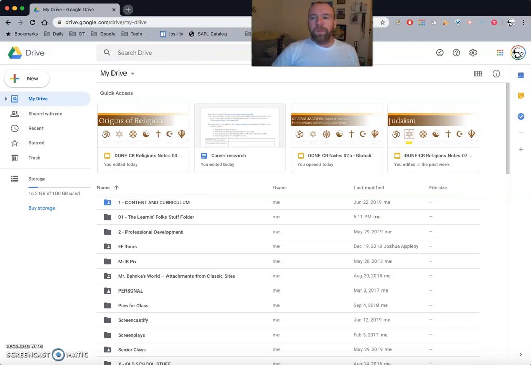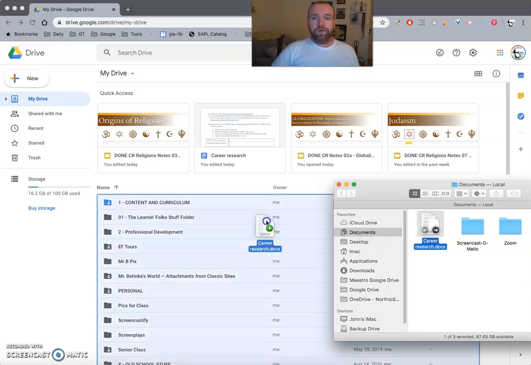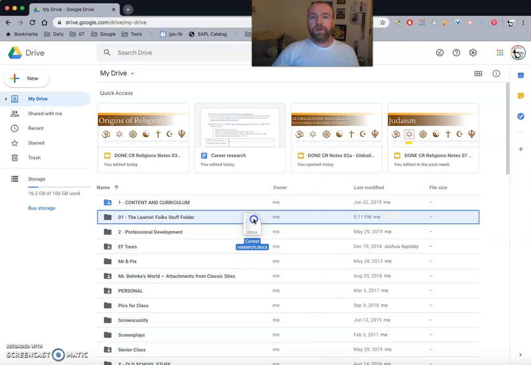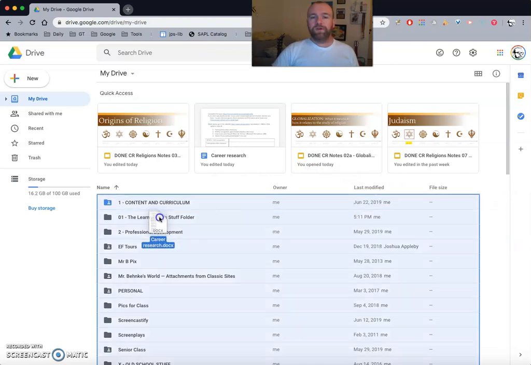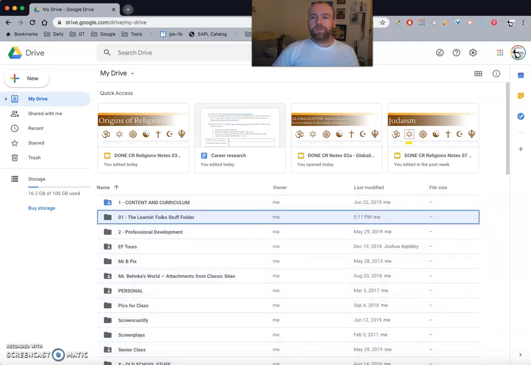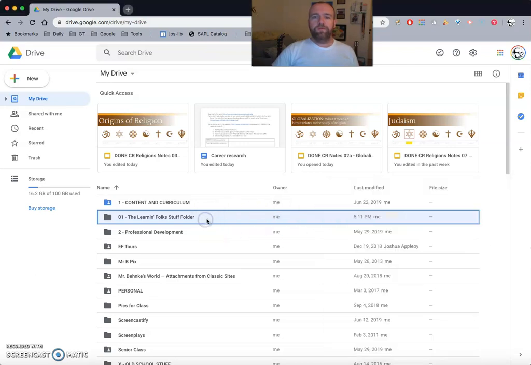So I've got this document that I've made, career research. This is in Microsoft Word. So what I could do is just drag it and put it over here in my Google Drive, and I want to put it in that folder. I could put it just in the main drive when the whole thing turned blue, but I don't want to do that because then it's harder to find. I want it to go to a specific folder. So I'm going to click off of this to make sure that, there we go. All right, putting it in the folder right there.